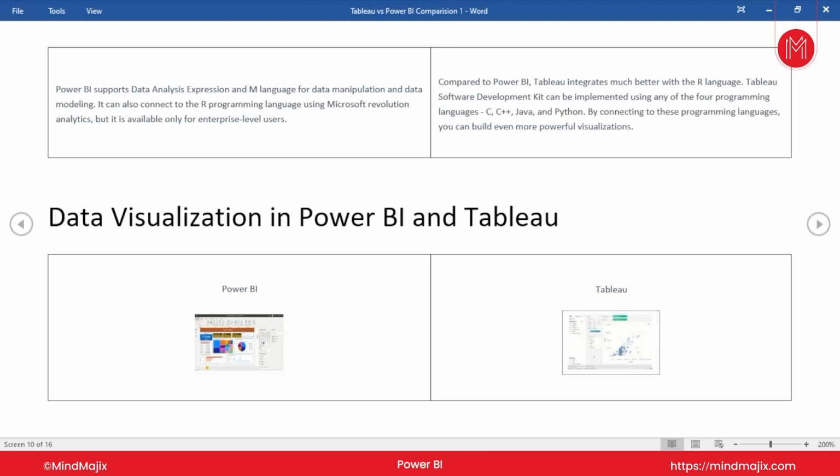Then data visualization in Power BI and Tableau: how the data is being visualized. Tableau and Power BI have similar types of objects: bar chart, pie chart, line chart, radar chart, bullet chart. All those charts are available in Power BI and Tableau as well. Power BI also provides a Power BI object gallery from where you can download additional objects which are not built in to Power BI.